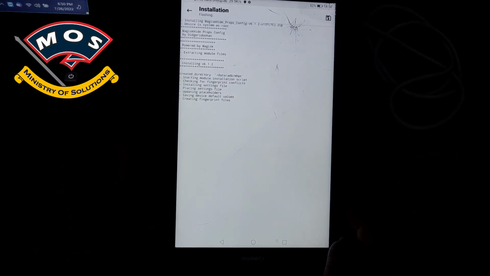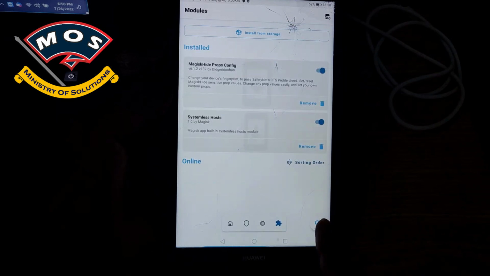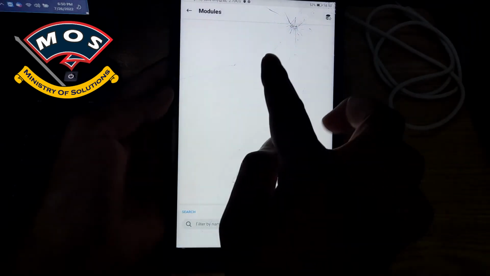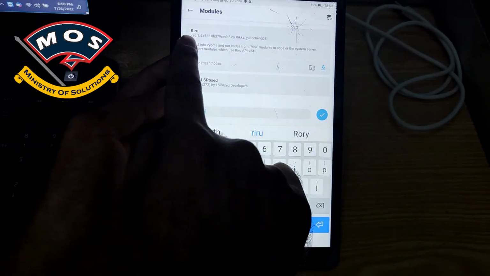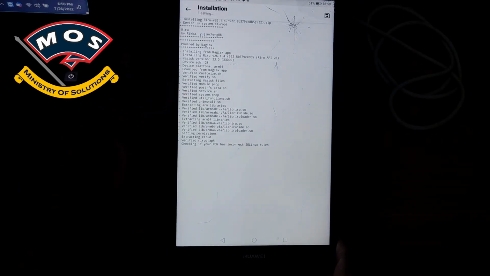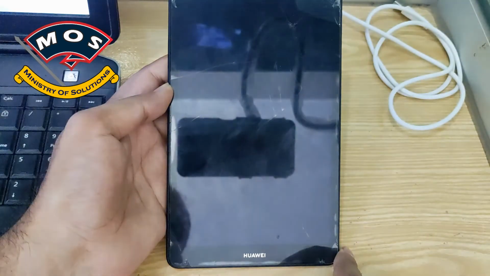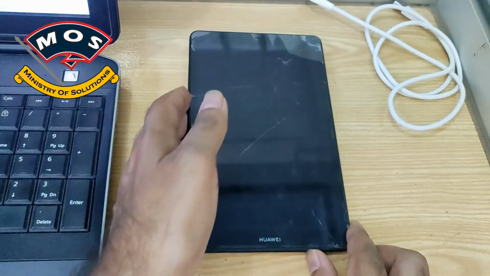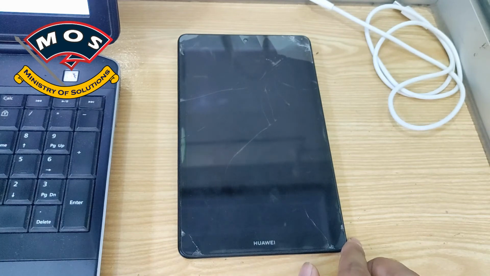Okay, simply go back after the flashing finishes, and then again you need to search for Riru. Okay, now search for the Riru and you will get the Riru module. Flash it. After Riru you can restart your tablet if you want, otherwise you can skip. Okay, I have pressed the reboot button. Okay, let's wait for the reboot now.